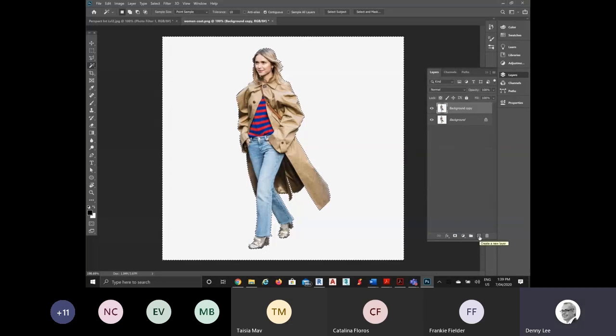Then I'm going to turn the background off. I don't want to see that. Then I'm simply going to go to the edit menu and choose clear. Okay, so already I've got a pretty good setup for a file that I can then use in lots of other projects.